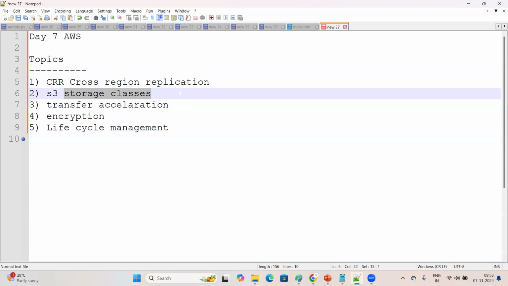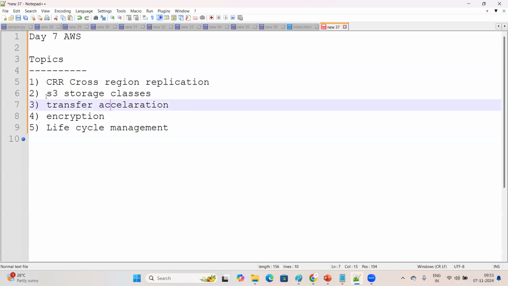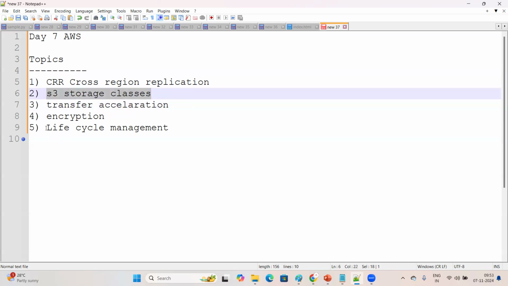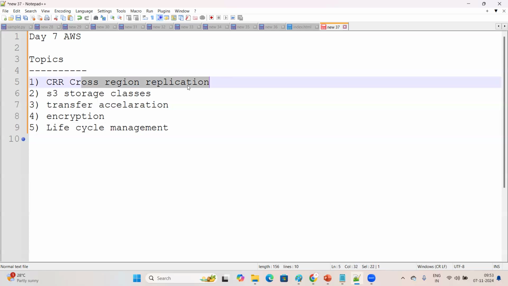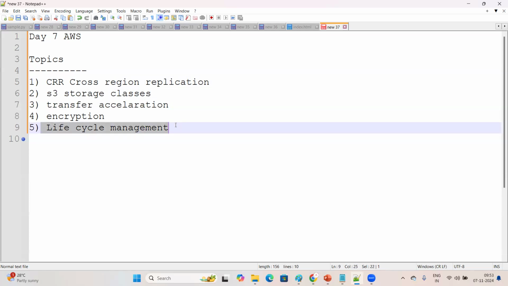We can go through the documentation and read them, but try to understand the basic idea of storage classes. Once you have the storage classes, you can manage the transition of storage classes by using lifecycle management. Hope you are able to understand these three things now: cross-region, storage classes, and lifecycle management. Any questions in understanding what is storage classes and what is lifecycle management?